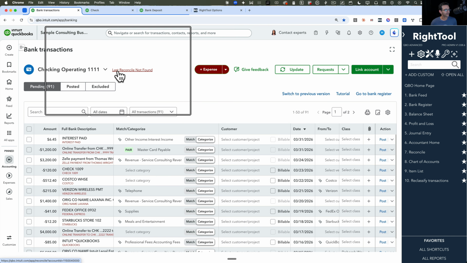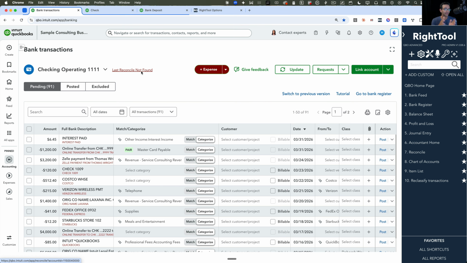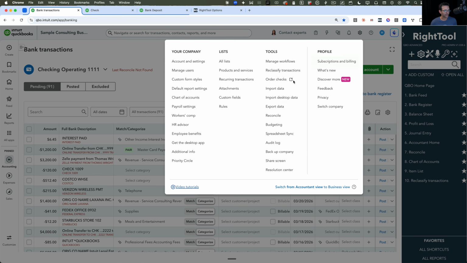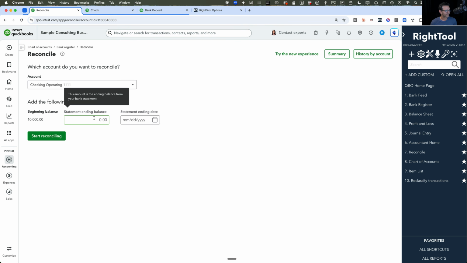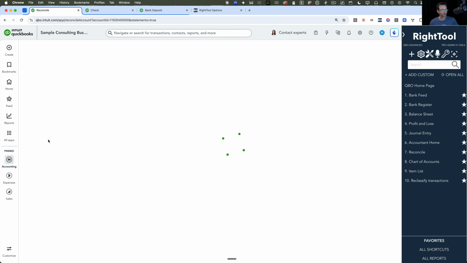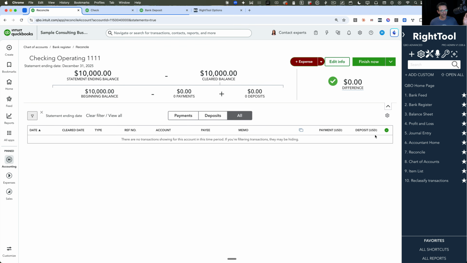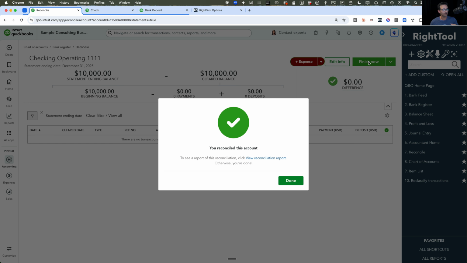Now, this thing that says last reconciled not found will tell you the last time this bank was reconciled. This one has never been reconciled, but let me go through the workflow of reconciling this bank account. Imagine I went into my bank statement and made sure that all the transactions matched, and then I clicked on finish now, and I finished the whole reconciliation workflow.